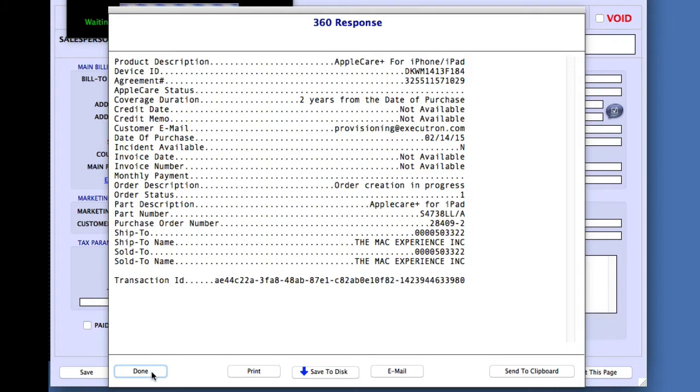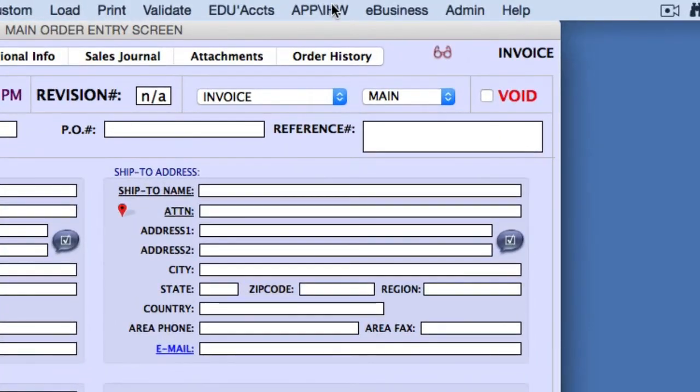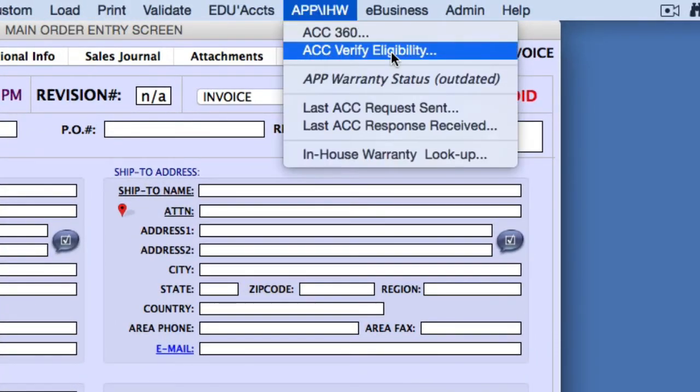Let's say it's not covered, and you'd like to check the availability of AppleCare for it. That's where we'd go to the Verify Eligibility.